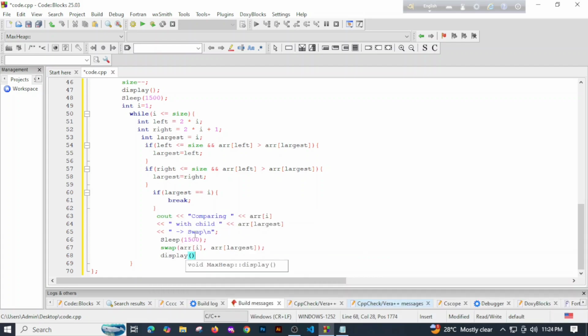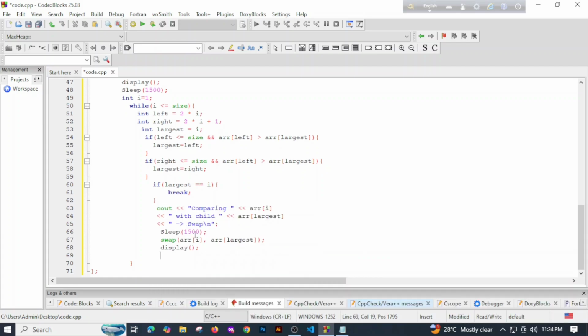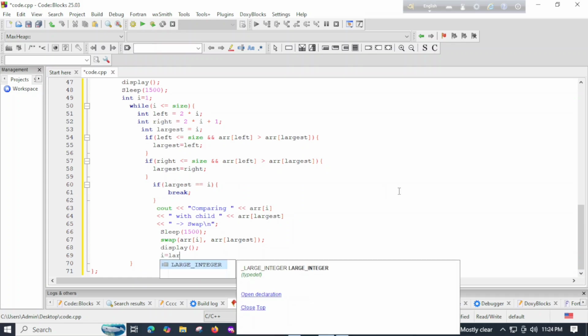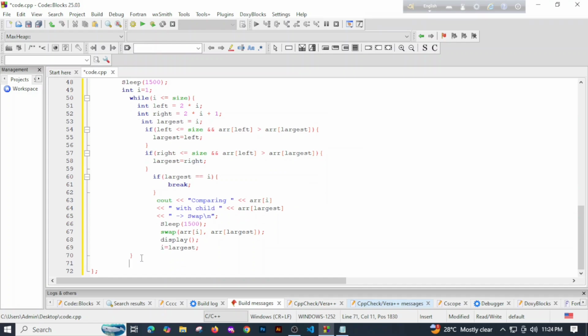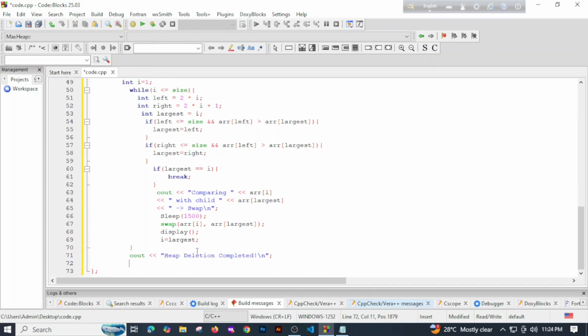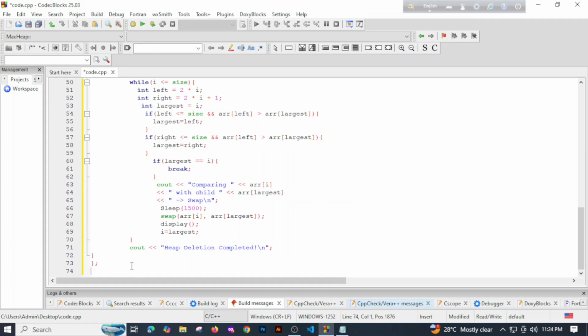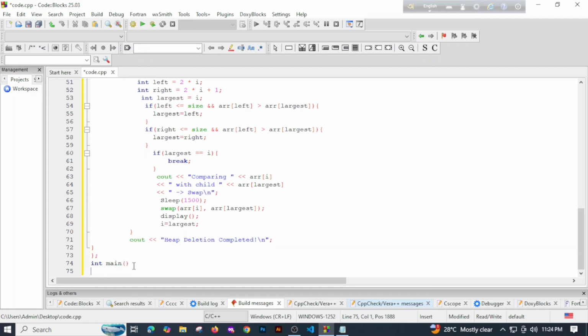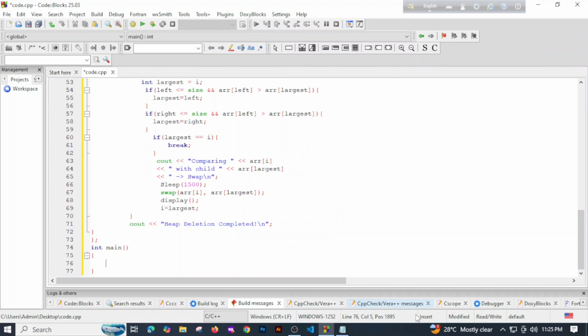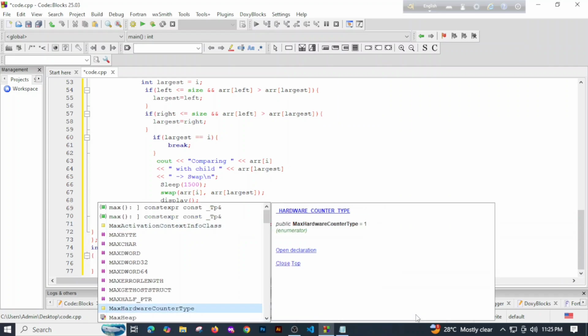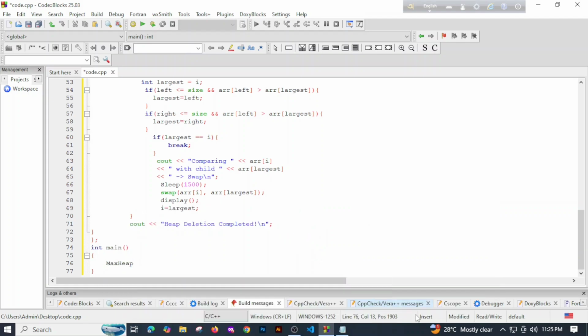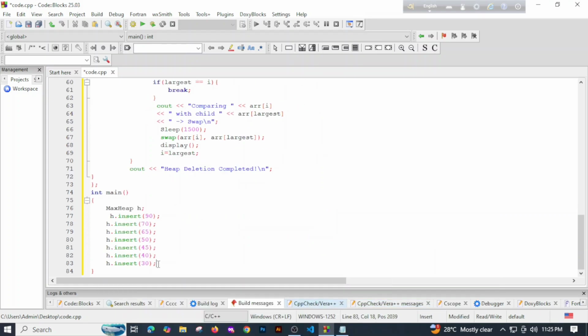So after that we are using cout comparing and so on. This is for an animation print, which shows which nodes are being swapped. Then Sleep 1500 will pause for animation. Swap array i with array largest, which will swap the nodes and fix the heap structure. After that display shows the updated heap, and then we write i equals largest. This will move downward and continue heapifying, and then cout heap deletion done, which prints the completion message and finishes the deletion.